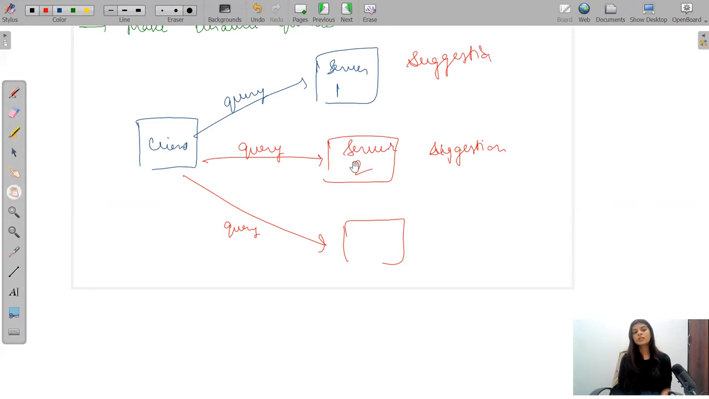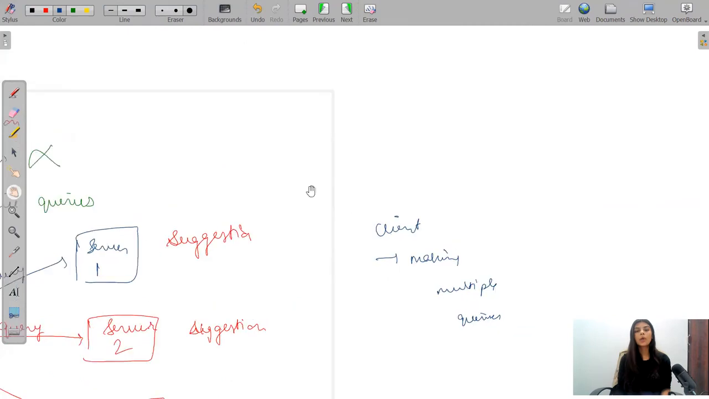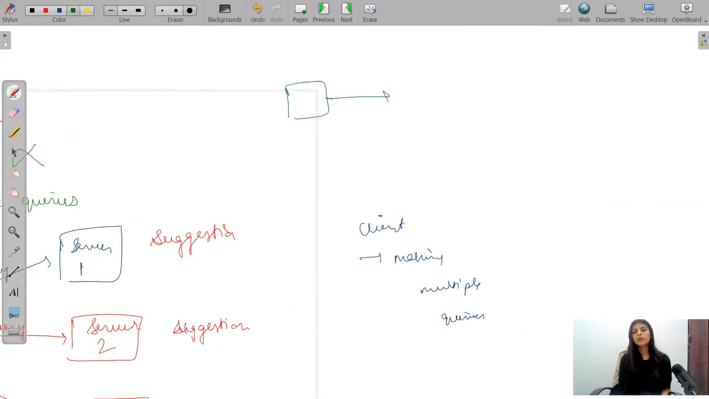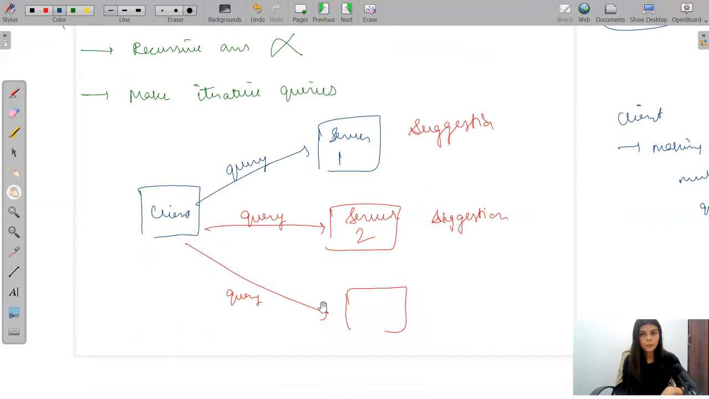So if you can notice, in this scenario, we are making multiple queries. The client is making multiple queries. However, in the case of recursion, the client used to make only one query. This is our client. It made only one query to the server. Behind the scenes, no matter how many servers were used, there was only one server concerned because the client was communicating with only one server. So the client asked the server the request and the result was provided to it. So this was what happened in recursion. But in iterative, multiple queries are happening.